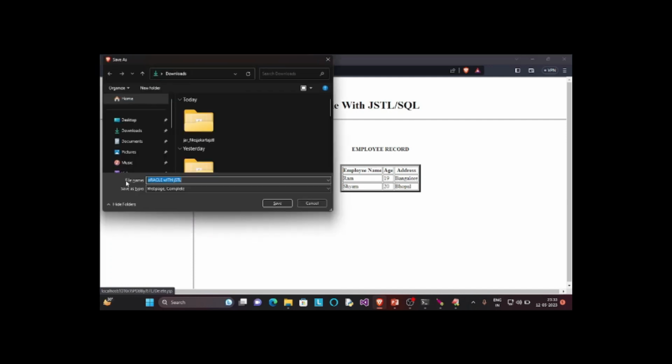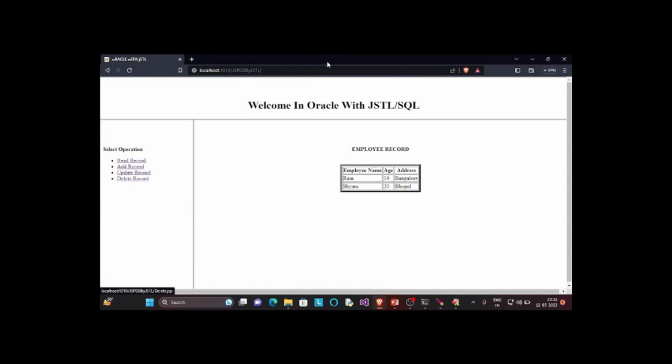So this is an example of database connectivity by using JSTL SQL tag libraries in JSP.